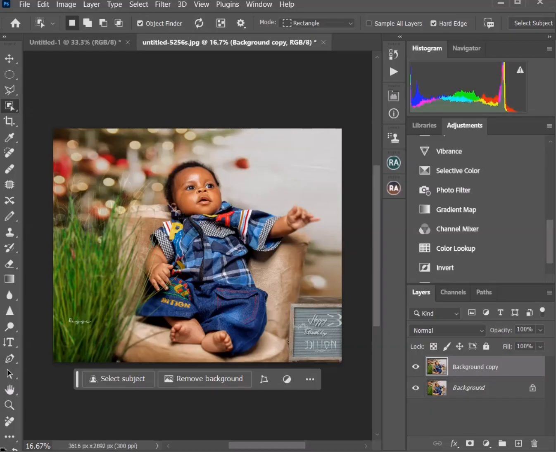You can see, okay. So basically, that's how it works. You can see now. It selects that automatically. It selects the baby automatically. It might not be perfect. Definitely, it's not going to be perfect. So you just have to do little adjustments to it. So that's not where we're going. We still have a lot of things to do.